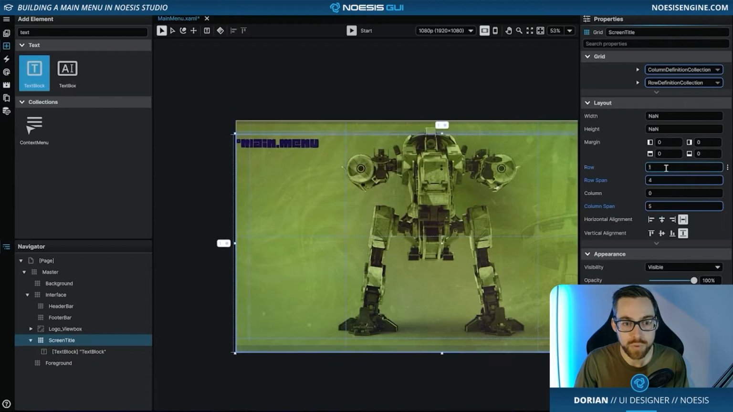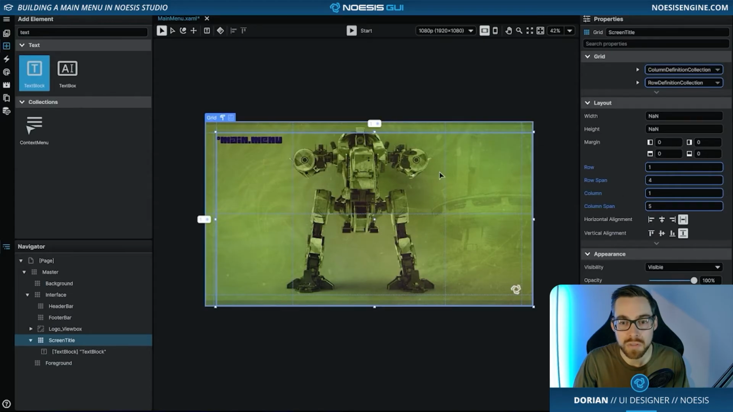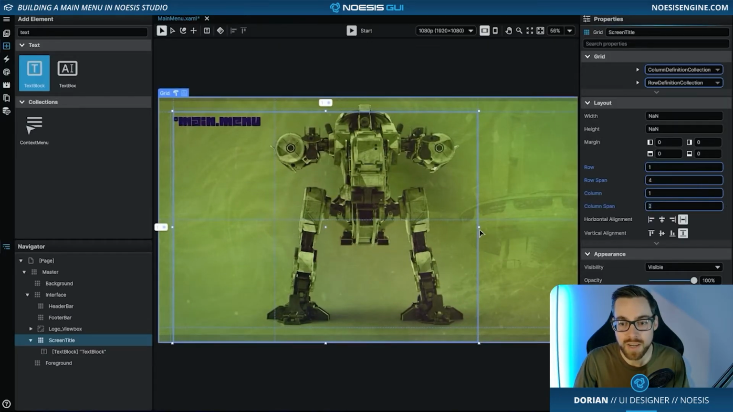So we know that we want to be in row 1 and column 1. However, we do not want it spanning the entire width of the screen. We want to go, let's say, 2/3 of the way. So in this case, what we can do is we can go to the column span and make that span 2 columns, and you'll see that this has adjusted. Another way that you can adjust the span is by clicking and dragging on the adorners itself, and you will see that you can get some good snapping there as well.